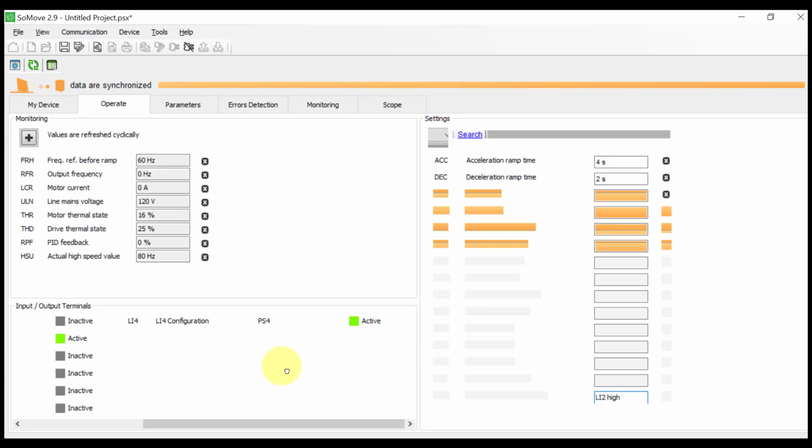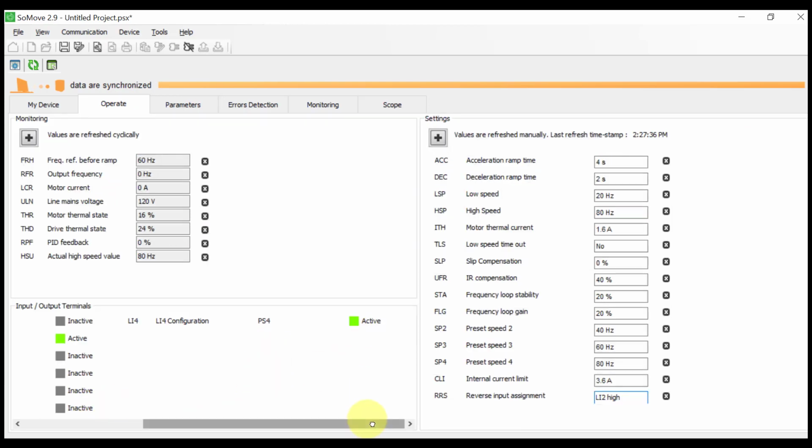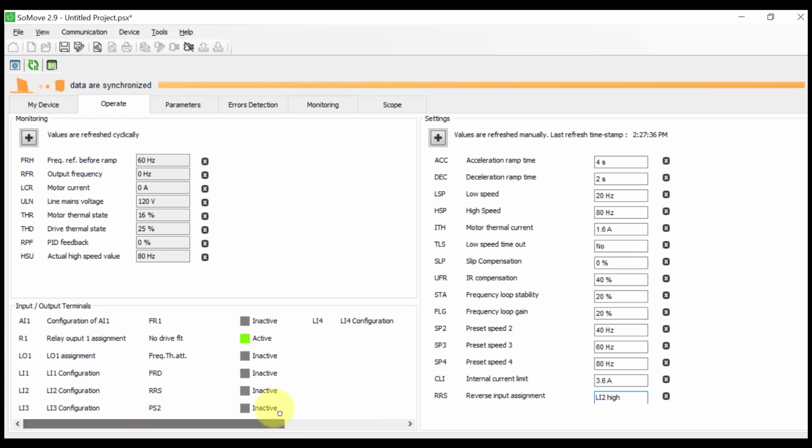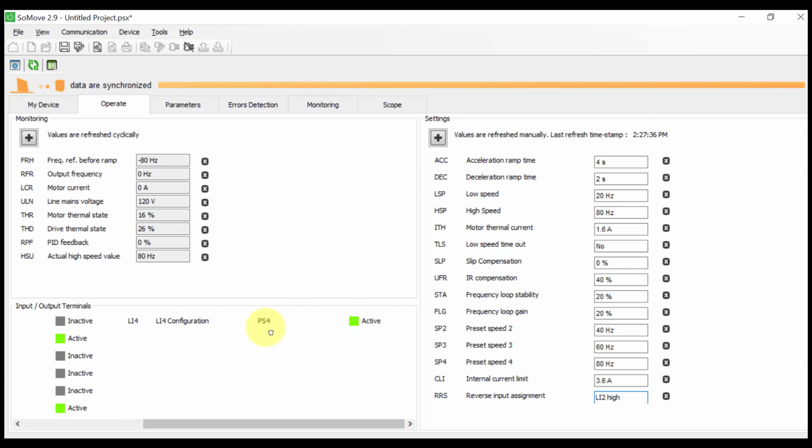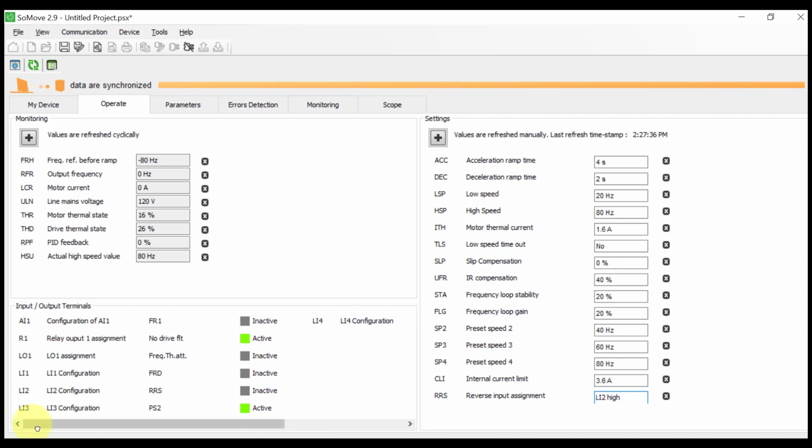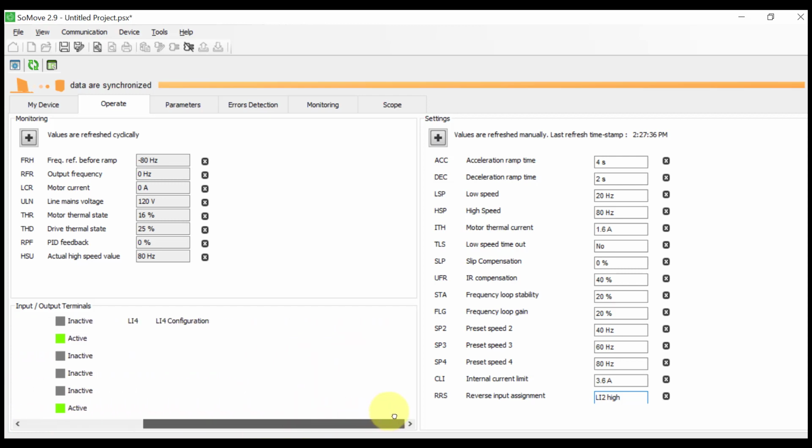So in the operate tab, if you look at the input output terminals on the lower left, I'll operate some and you can see them change state. So I'm operating the forward, operating the reverse, and then I can operate the binary coded switch. You can see it will change state. Four is active and three is active, so that's calling for the fourth speed.